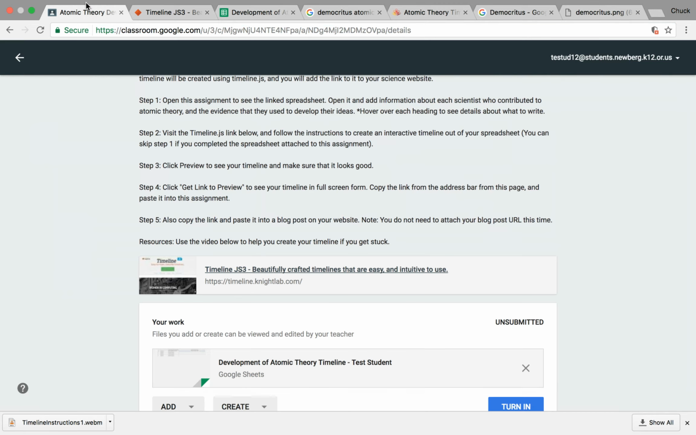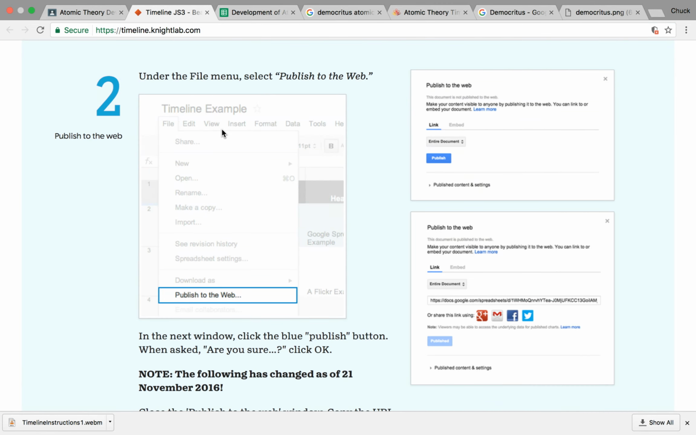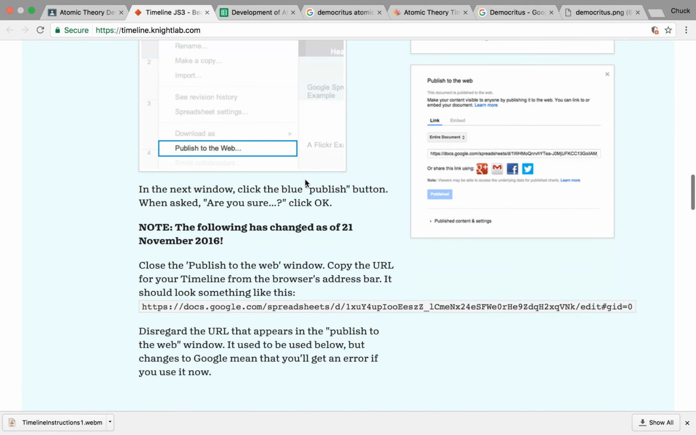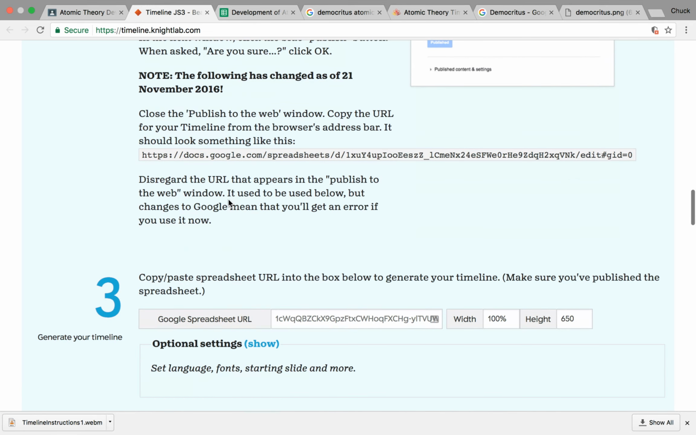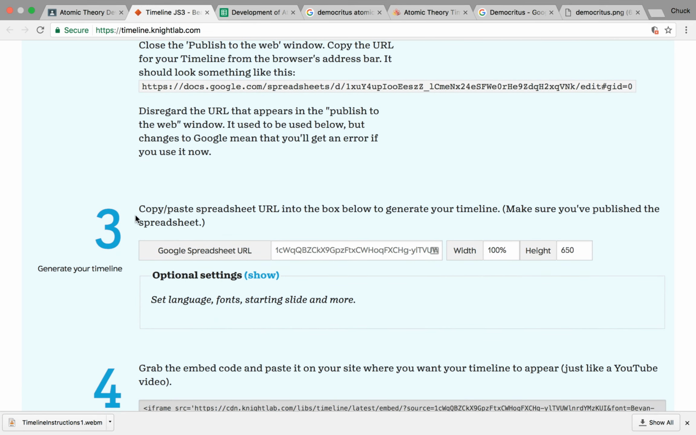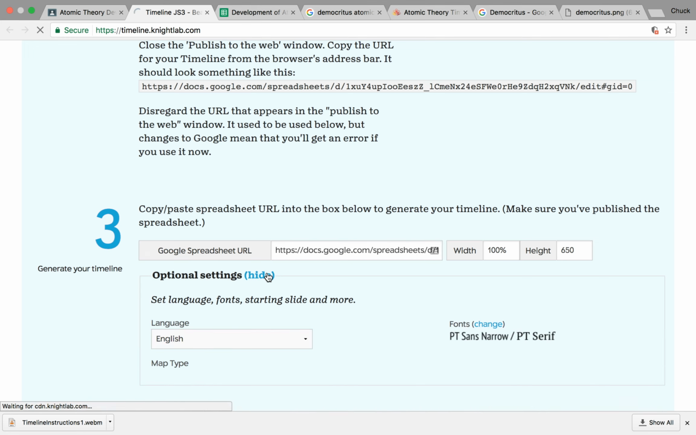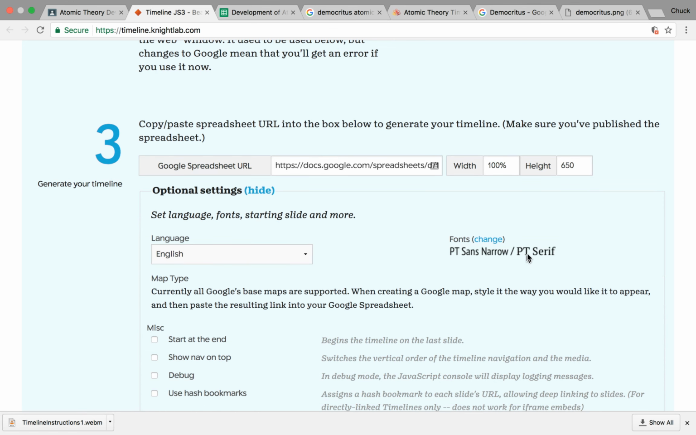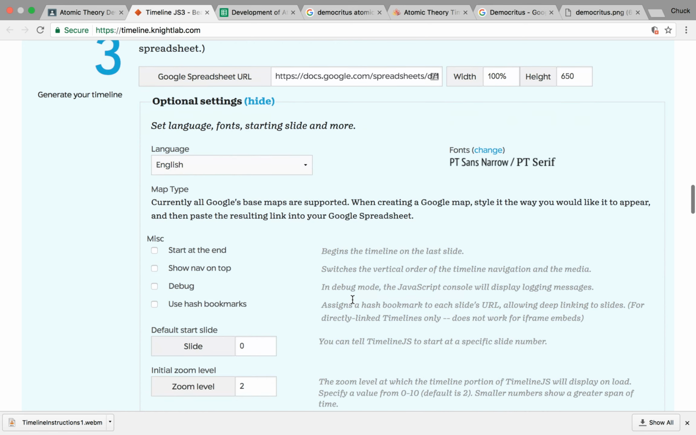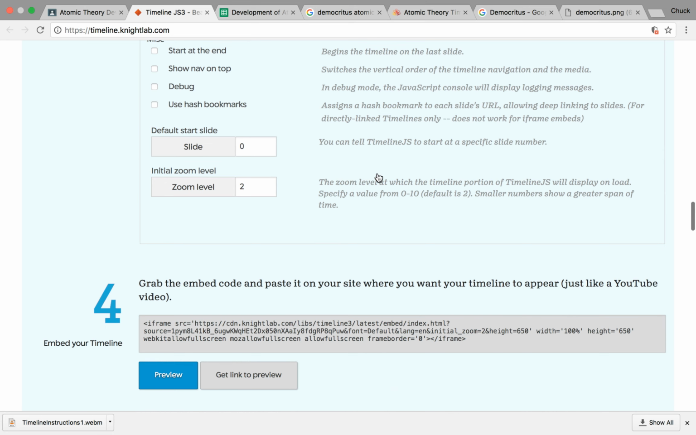And all those instructions are right here. So all those instructions are explained right over here. Right? They say to do all those same things. And then we're going to go on to step 3. It says paste that URL into the box below. So we're going to click right here where it says Google Spreadsheet URL. We're going to do Control-V to paste it. You should see that it changed here. You have optional settings that you can change, but make sure you keep things in English, but you can change the font if you'd like. Change some other things if you want to get more advanced with this.